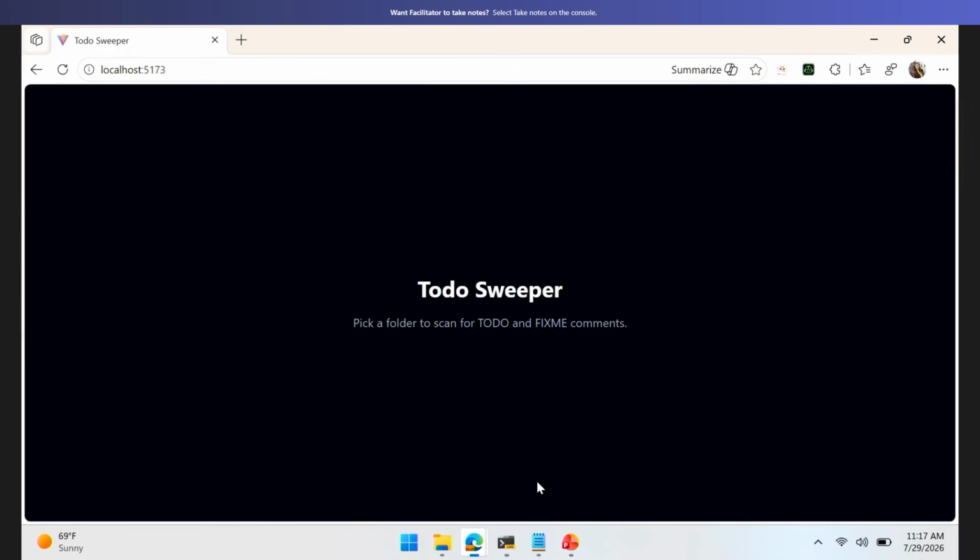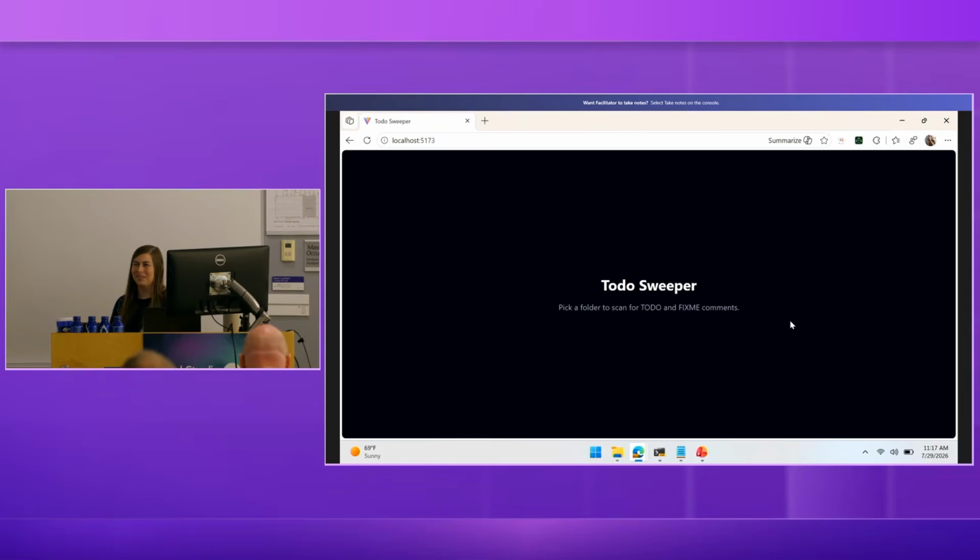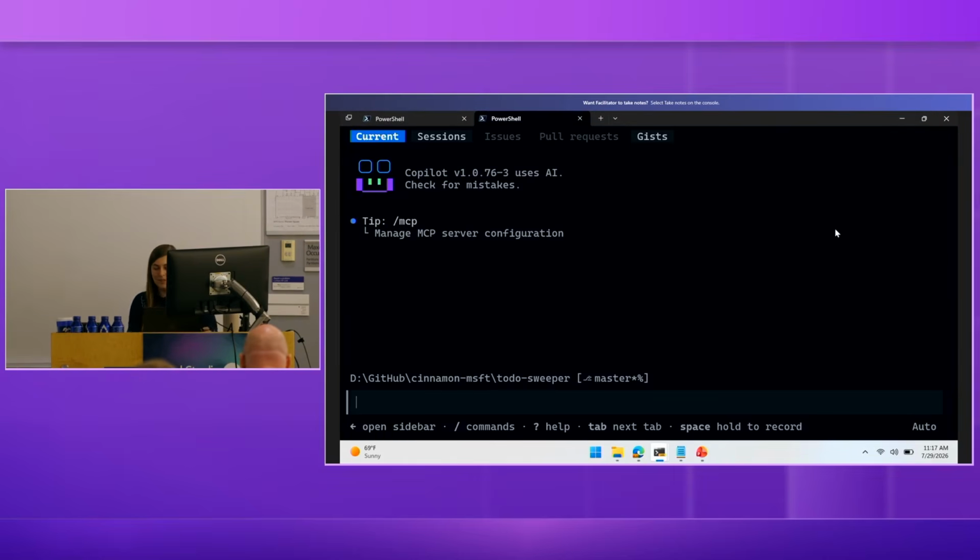So the scaffolded project is gonna be this to-do sweeper, which will take a repo and then look for everywhere where it says comment to do or like comment fix me, because we've all done that where we just leave things behind for later and then we forget that they're there. So this is a great way of addressing that.